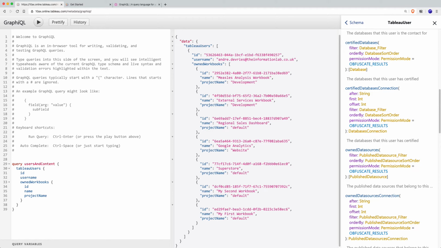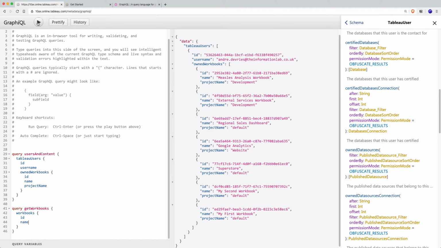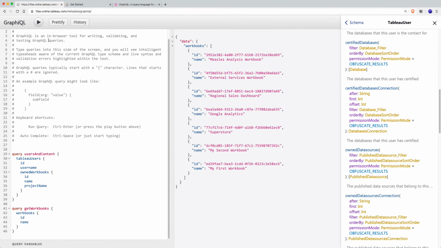And what I can now also do is, for example, take a look at some other queries. So I can say, for example, query get workbooks. And what that means is now I can say get the ID, for the workbooks, I want the workbooks, then I want the ID and the name. So now if I click on the run button, or the execution button, I can select which query I want to run. So I can then say query get workbooks. And now I get all of the workbooks.